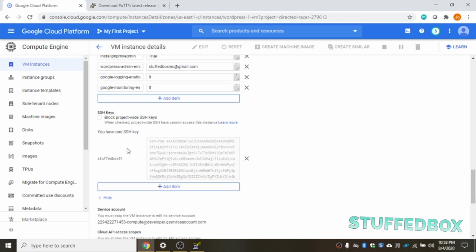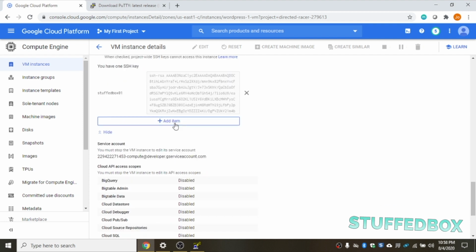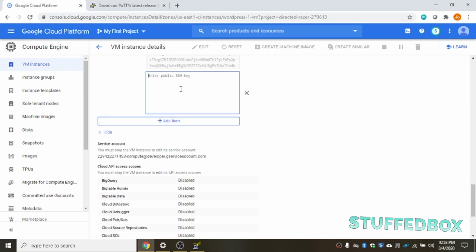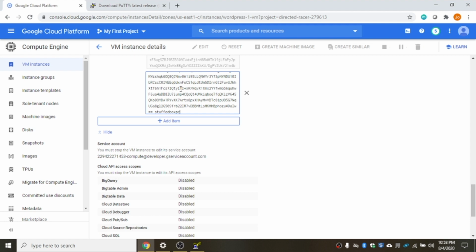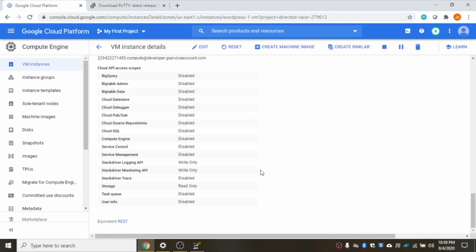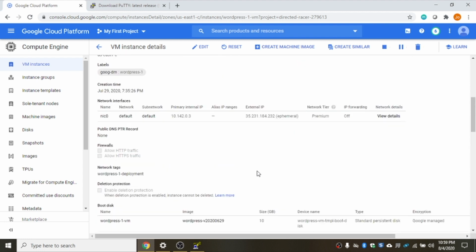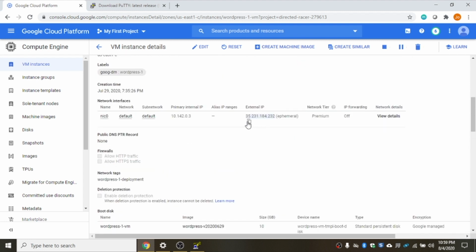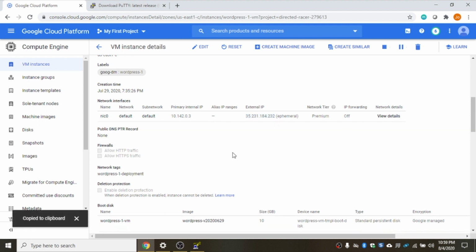I already have an SSH keys, but we can add another one by clicking Add Item. And then paste the public key that we generated. You know that you correctly copied it when it shows you the username. Now scroll all the way down and click Save. While we're here, I'm going to copy my IP address. So scroll all the way up. Under External IP, I'm going to copy it. We'll need this for our FTP.